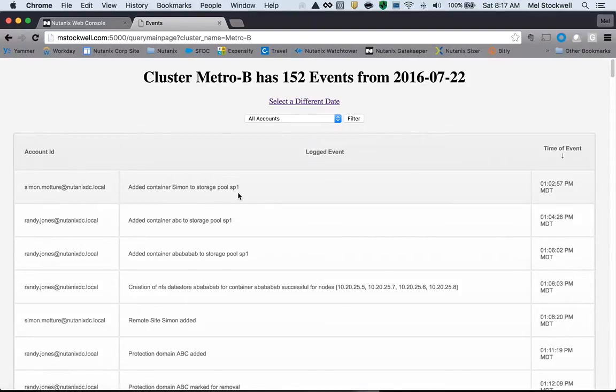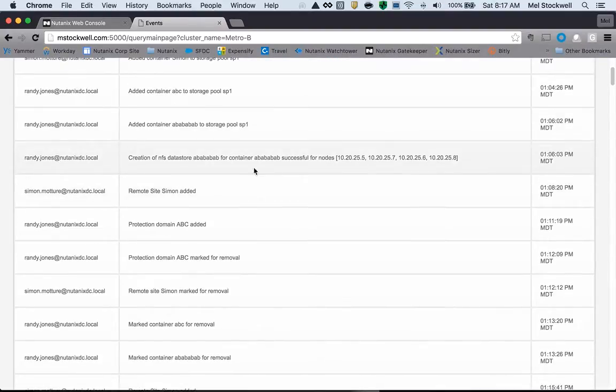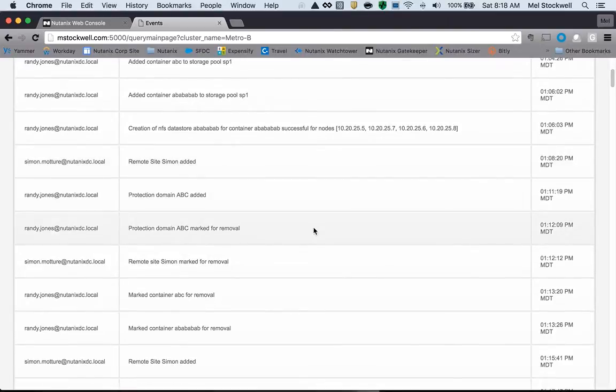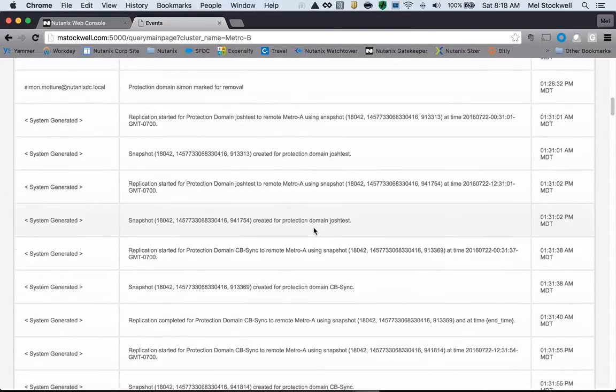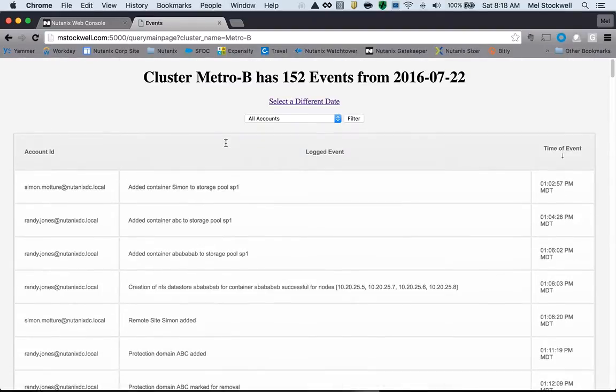Some folks added storage pools and containers. We can see we created an NF data store. A remote site had been added to the system that day. So quite a bit of activity, especially around containers and remote sites, things that you would do for replication. You can see we had replications scheduled at certain times. So it's a nice little reporting tool.